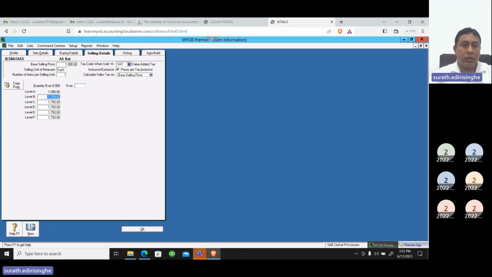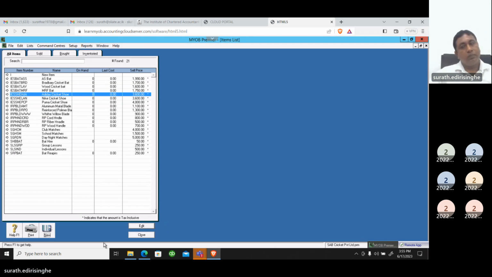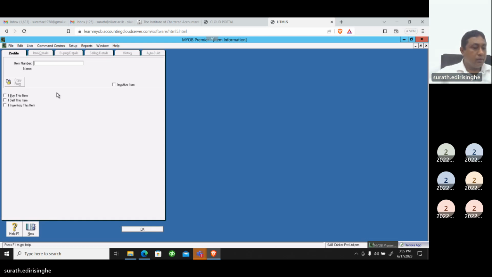Change the level 2,000, 2,100, 2,200. Remove the balance. Done. Click OK. In the last page, cricket bags are also a selling item. Add this item.